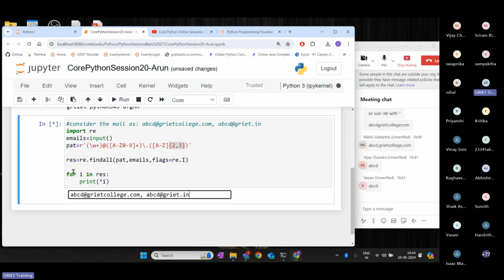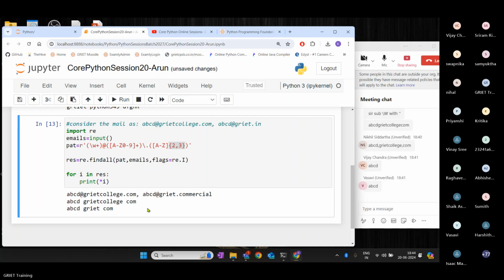So what happens if I give more, for example, dot commercial? Still it will accept only up to that particular value, because we have given the range, so the remaining value will be ignored. This is how you can use these pattern matching functions, so that you will be able to get exactly what you're looking for.